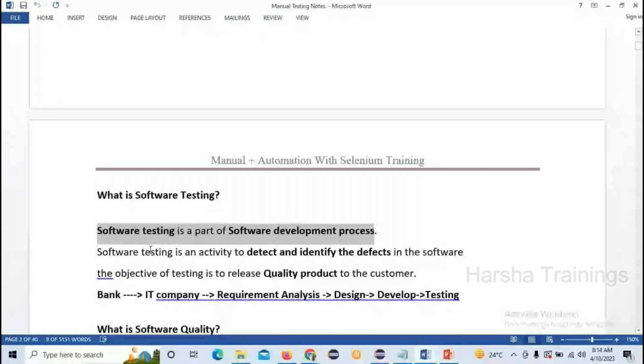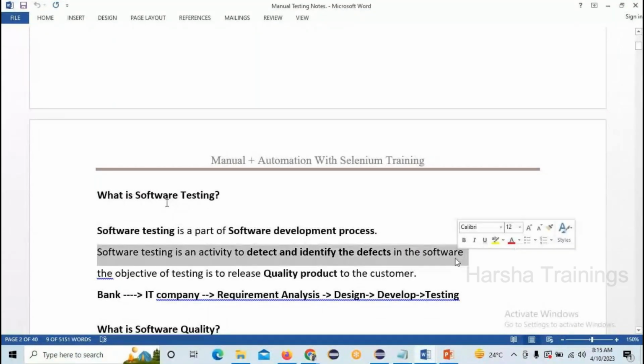Software testing అంటే ఏంటి? Software testing is an activity to detect and identify the defects in the software. Yesterday మనం డెమో చెప్పుకునేటప్పుడు టెస్టింగ్ అంటే ఏంటని అడిగాను మిమ్మల్ని, రైట్? So whenever I ask that question, you guys tell that it is to detect and identify the defects and we are providing quality product to the customer. Same definition is there here itself. Software testing is an activity to detect and identify the defects. The main objective of testing is to release the quality product to the customer.